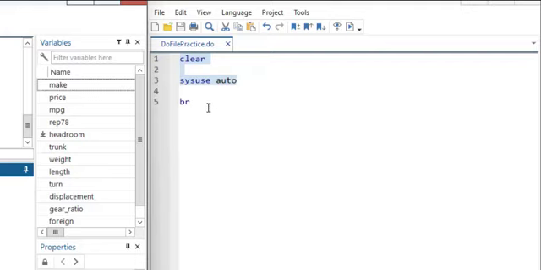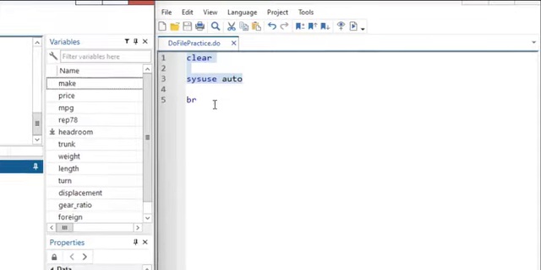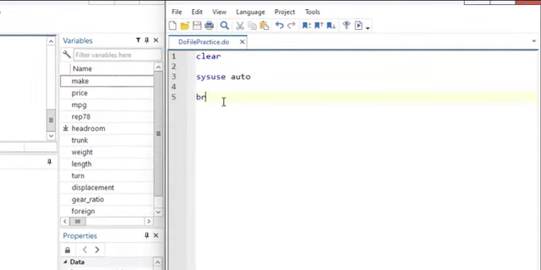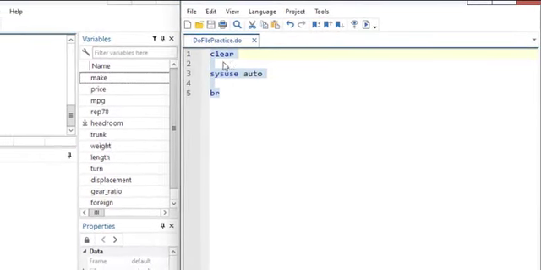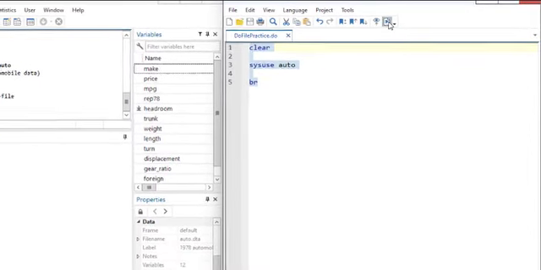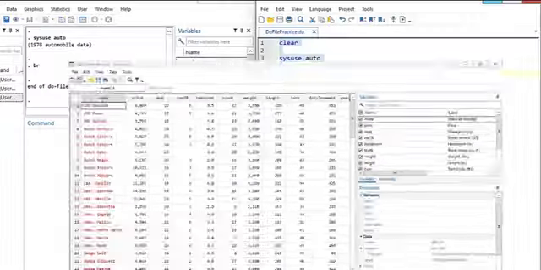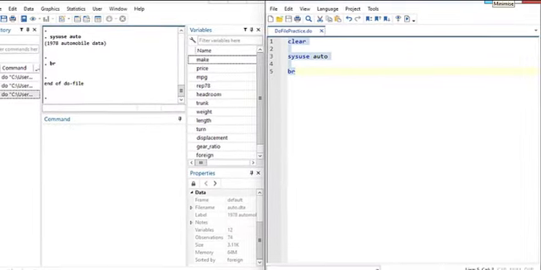Now, if I want to see all this in the data editor from my do file editor, I can run it using the command browse. I will clear first, sysuse auto, and then browse. So this is it.